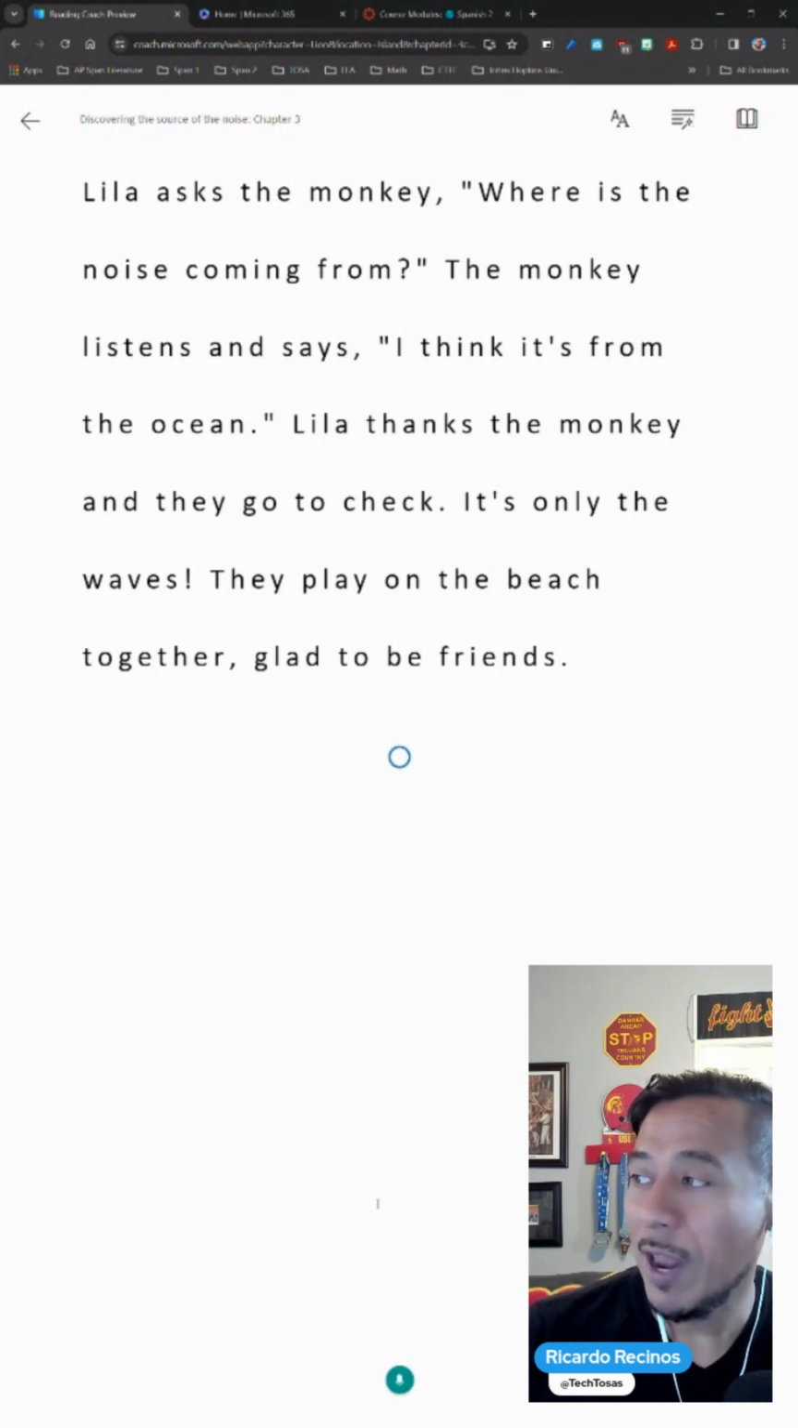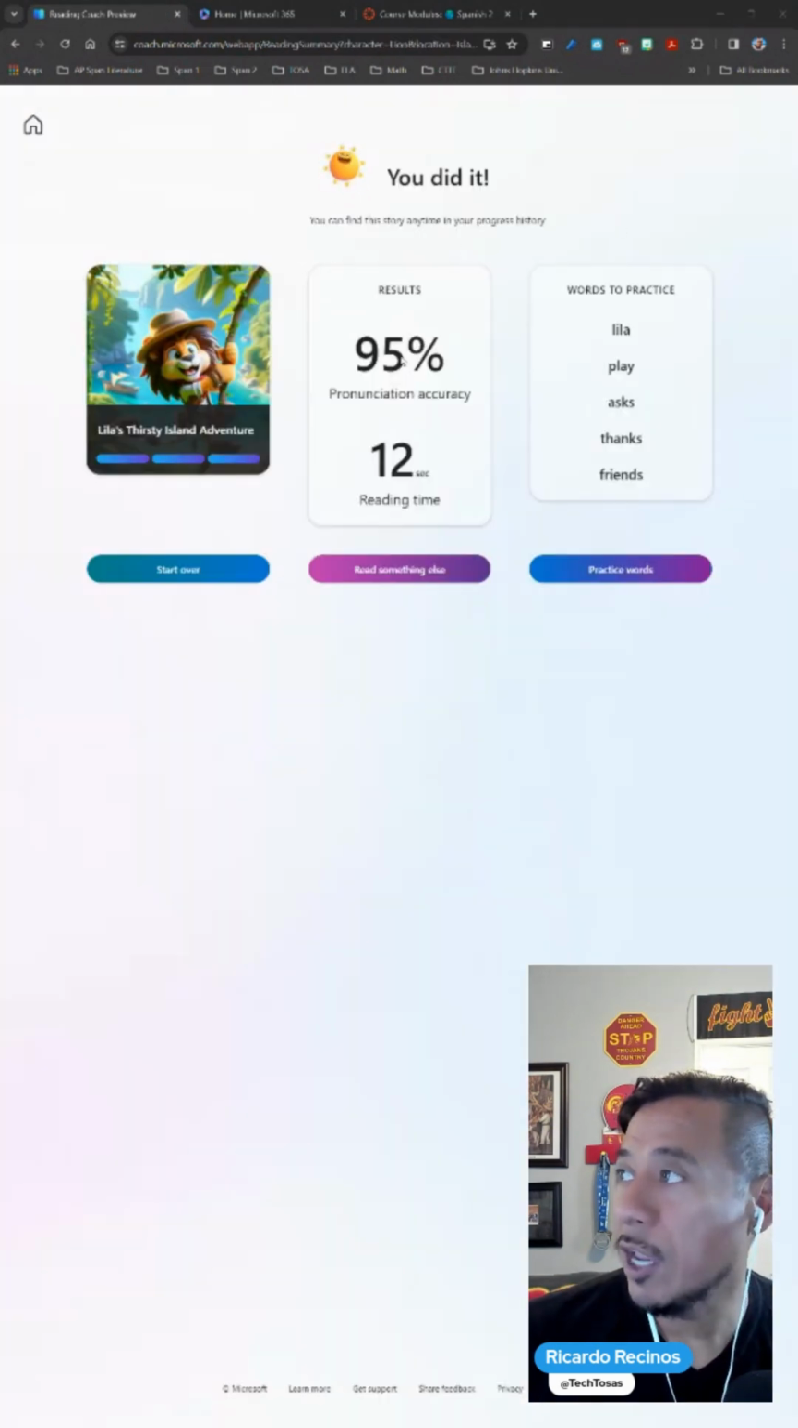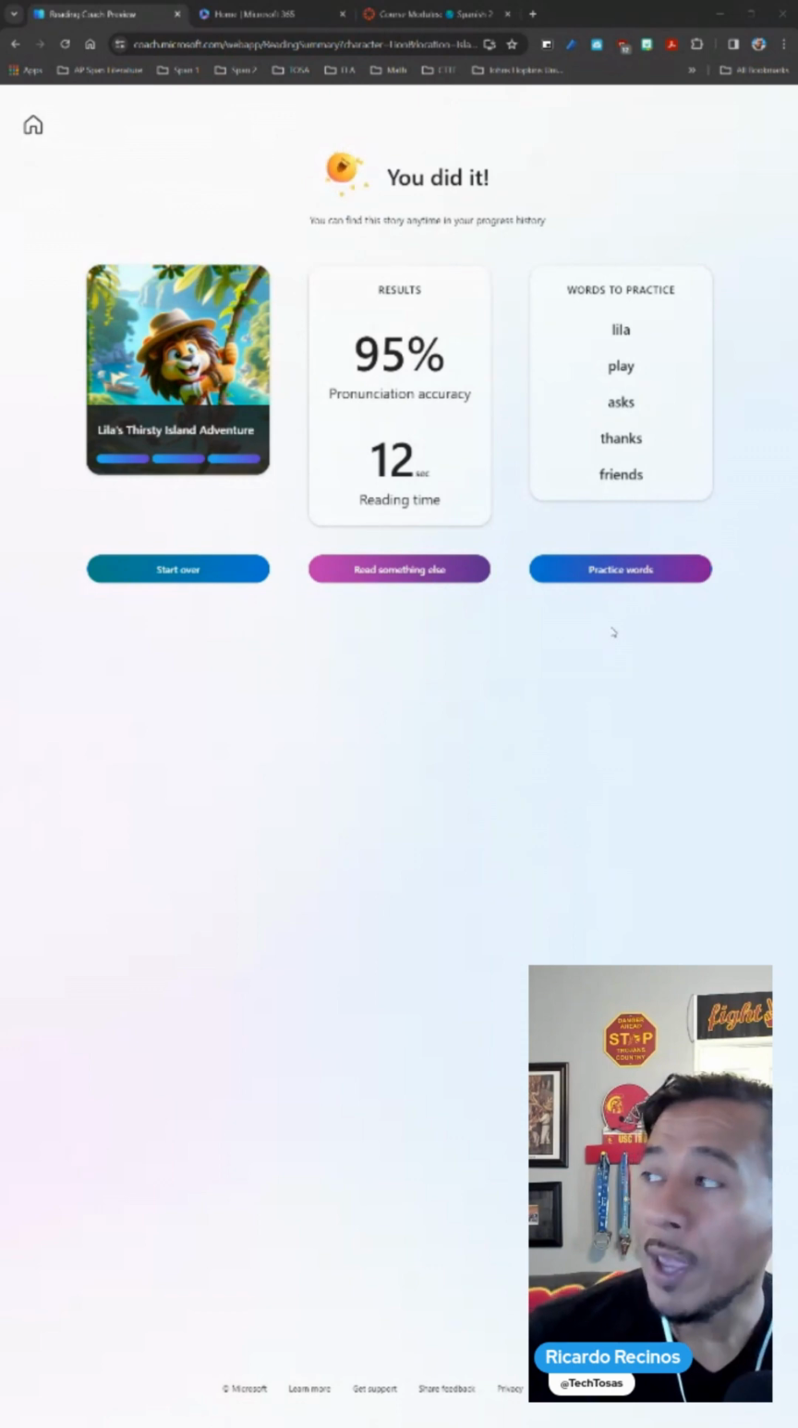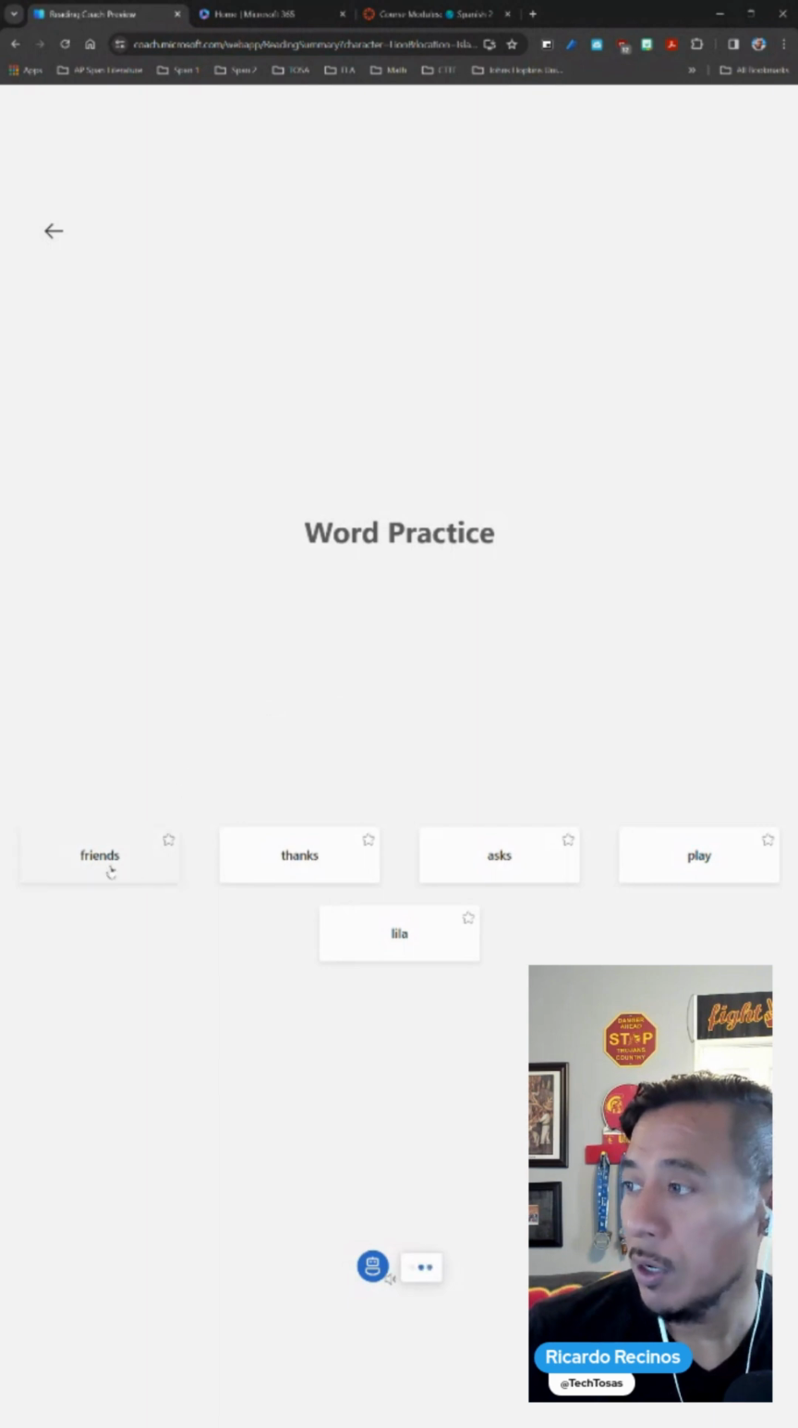And I want you to see what happens. So I did all 3 chapters, and now it gave me my accuracy for the last one. It tells me my reading time again, my accuracy. I can start over, I can read something else, or I can use Reading Coach to practice the words. These are the words that I had trouble with. So practice words. I can come in here and listen to it.